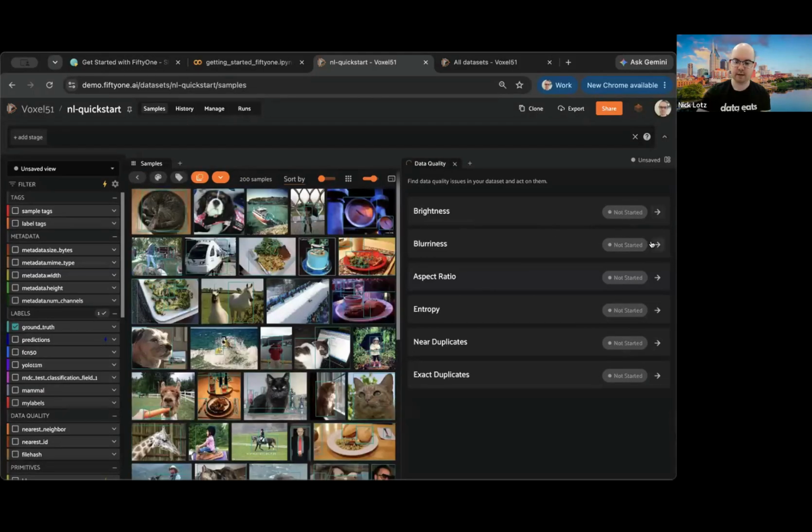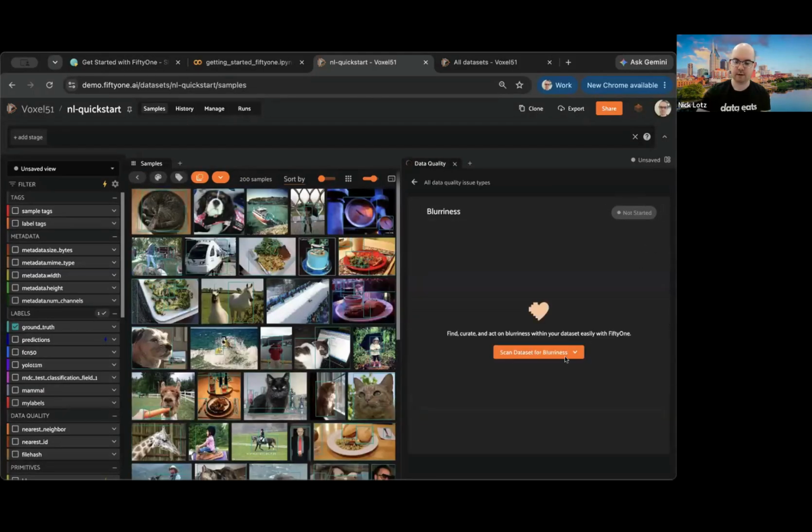Just want to be a little bit slow today. Let me try blurriness. There we go. Maybe I'll scan the data set for blurriness. I will execute this against a connected GPU orchestrator, and I'll leave this alone for a little bit.